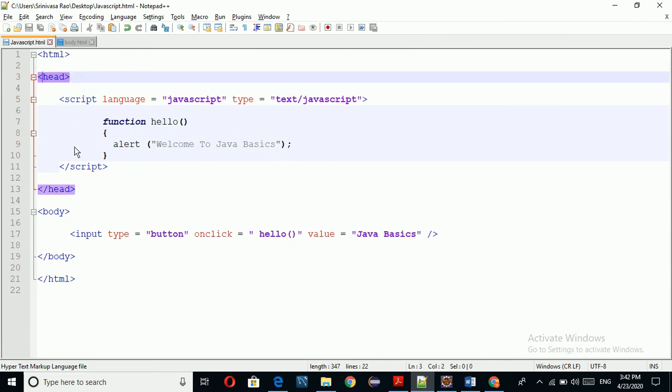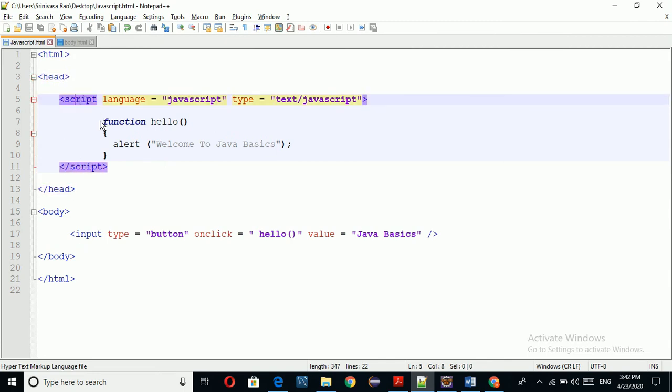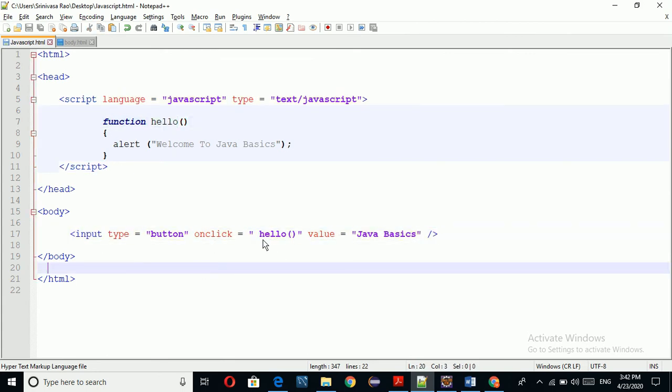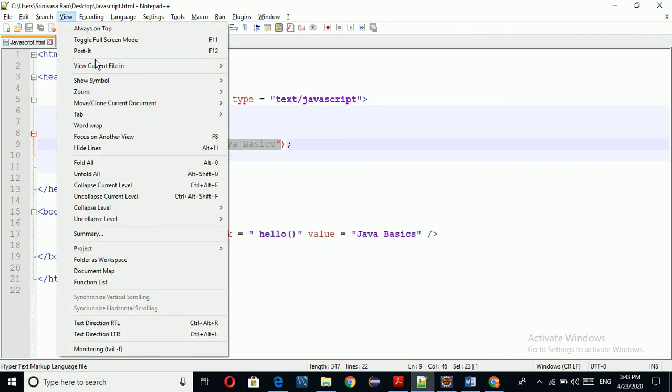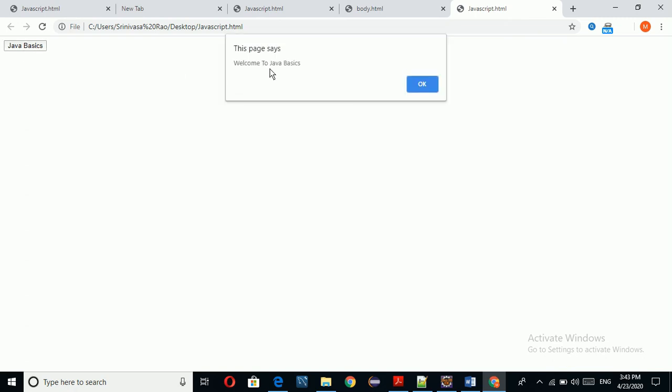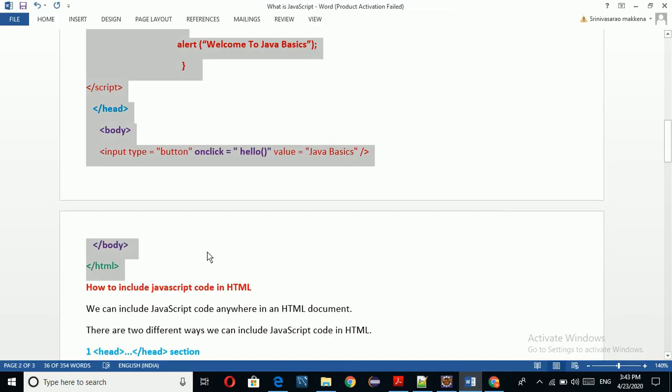This is our example. Here in the header section we are writing the JavaScript related code. This is the function hello, and this is our button, Java Basics. Whenever we click on the Java Basics button, the hello function will be called and the alert message should display "welcome to Java Basics". Now I am going to the code. Here Java Basics is the button. When I click on the button, the alert message "welcome to Java Basics" is displayed.